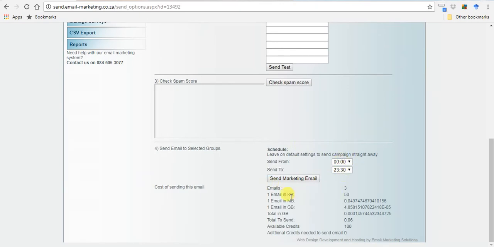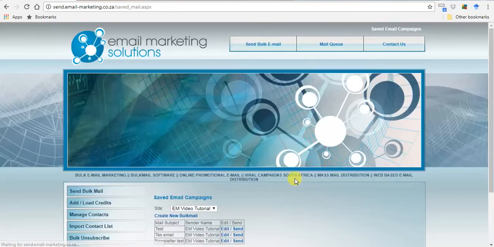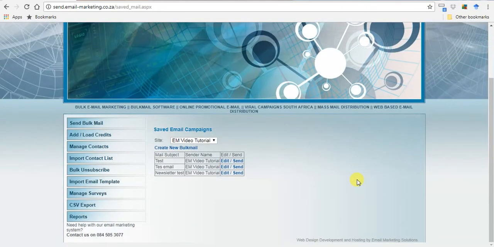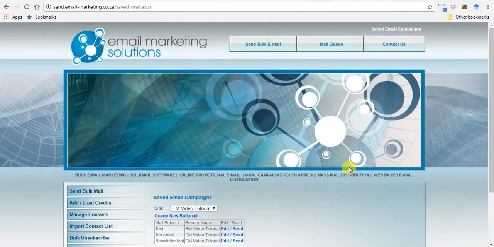Alright, below that it also shows you a summary of the email, the number of credits that you have left, the size, the number that you're sending. If you require any additional credits, it will pop up here in red saying that you need to top up your credits. Alright, so we've got sufficient credits, so let's just hit the send marketing email button. So now you will be redirected to a save campaign screen. That's fine.